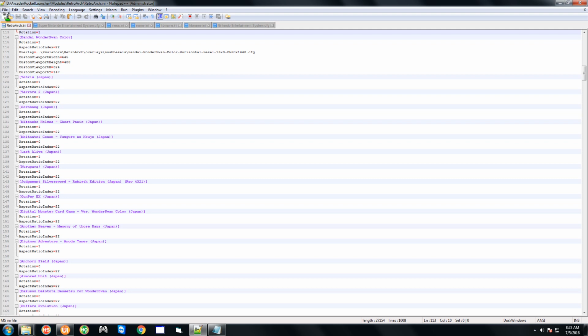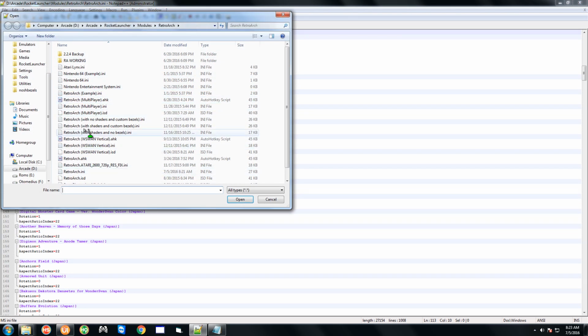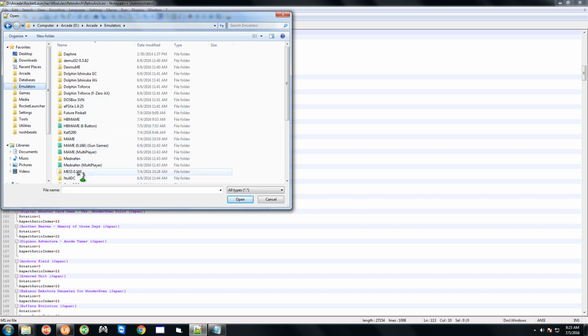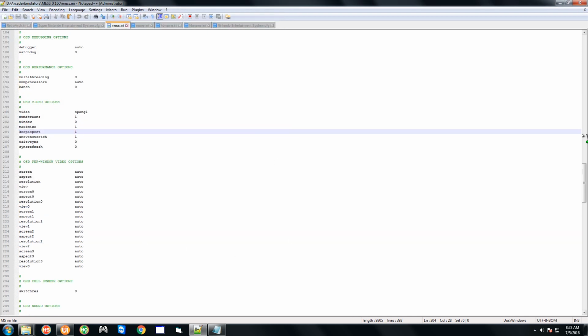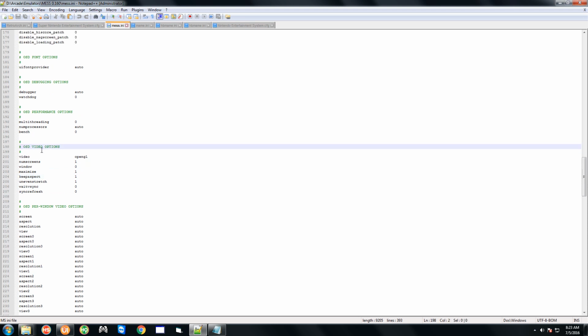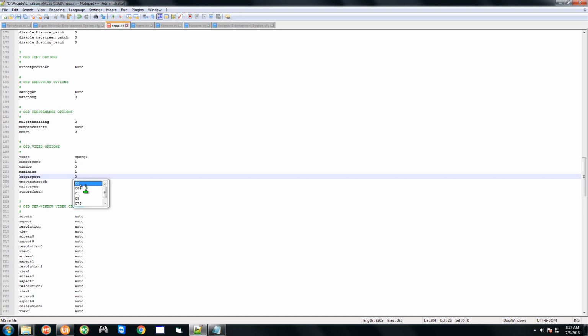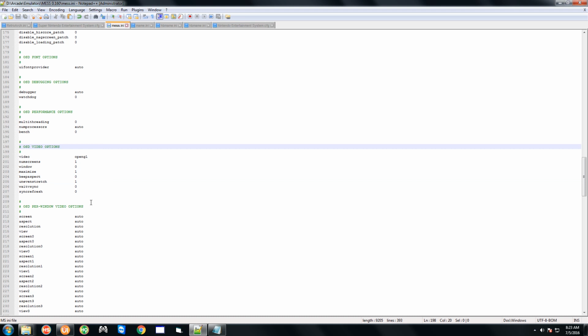Once that's open, I'm just going to go to File, Open, and you're going to go to Emulators. You're going to look for MES, and then you want to open mes.ini. Once you open that, you're going to scroll down until you get to OSD Video Options. And then you're going to go to this line here, Keep Aspect. And you're going to set that from 1 to 0. And then go ahead and save. Okay, that's all you have to do. Aside from disabling the bezel, but that's the first step.